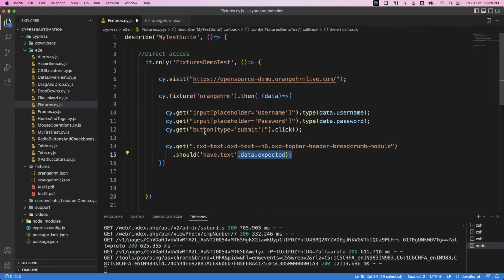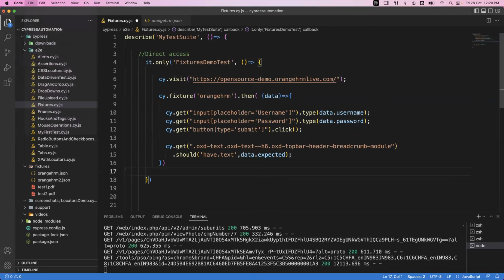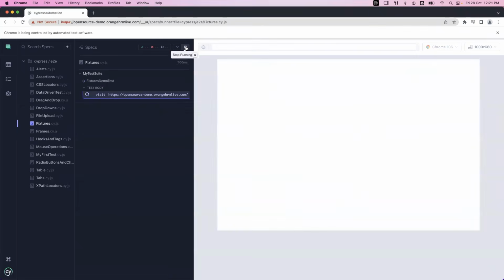So this is how we can capture the data from the Fixture file. All right, so now let us try to execute and see. I'm saving the file, then see the execution one more time. Rerun it. So this time it will take the data from the fixture file.